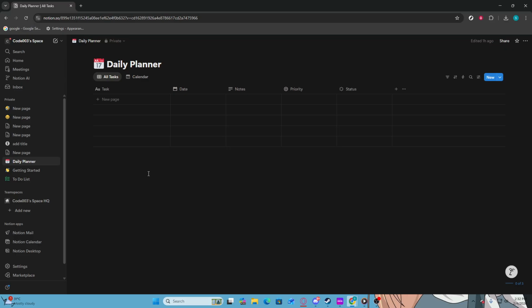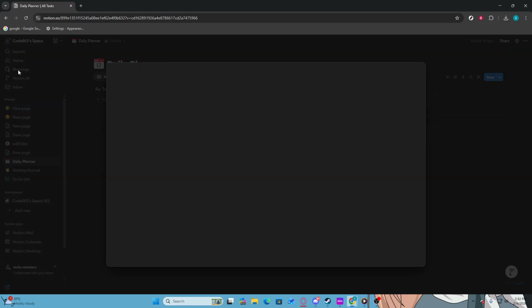Next, locate your profile icon at the bottom left corner of the screen. Click on this icon to reveal a menu. From this menu, select Settings. This will take you to the settings page where you manage various aspects of your Notion account.